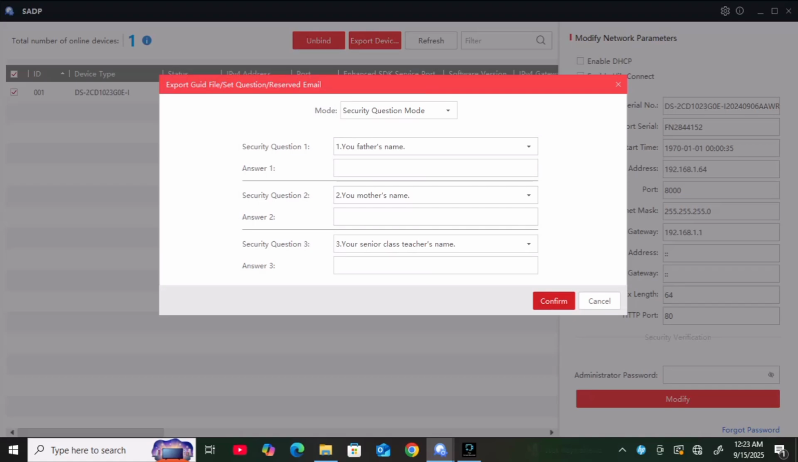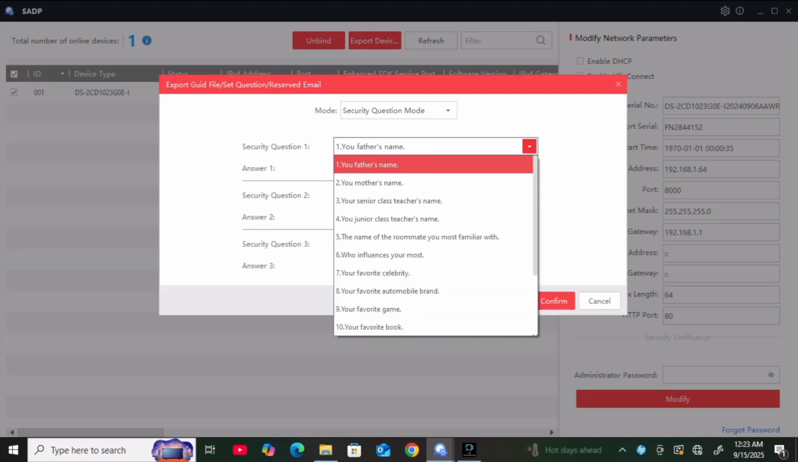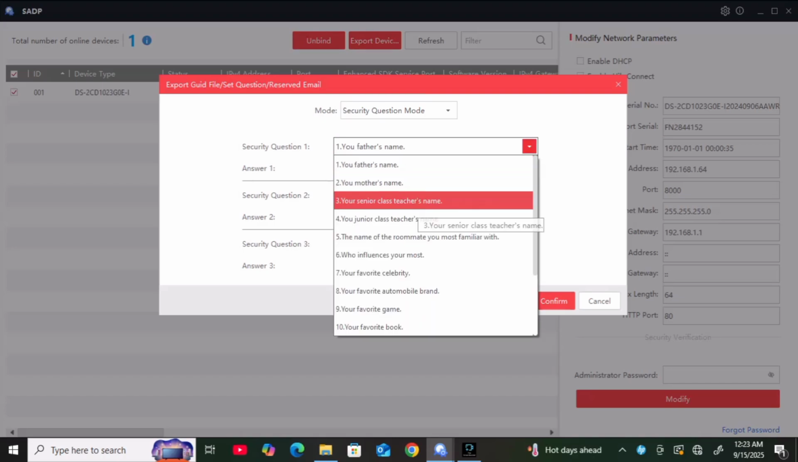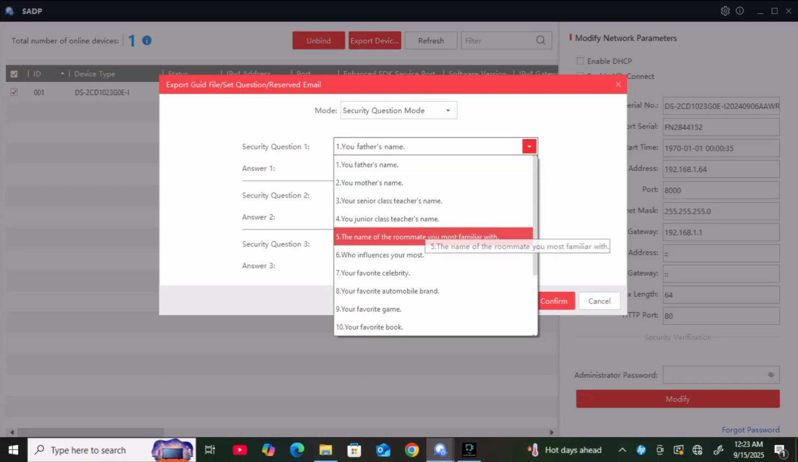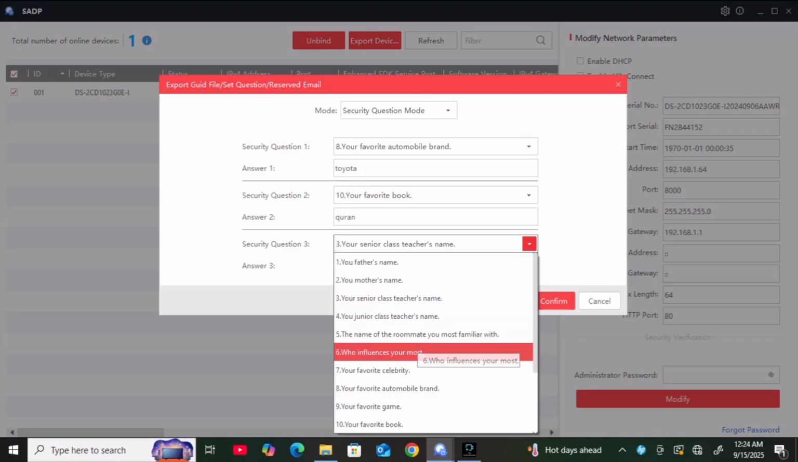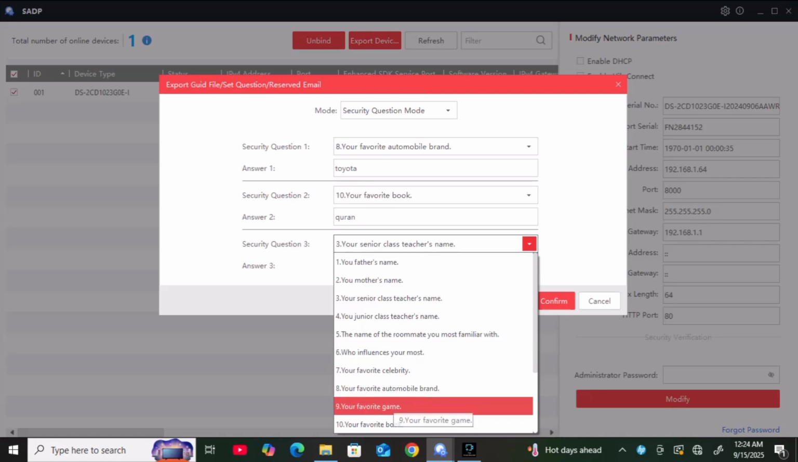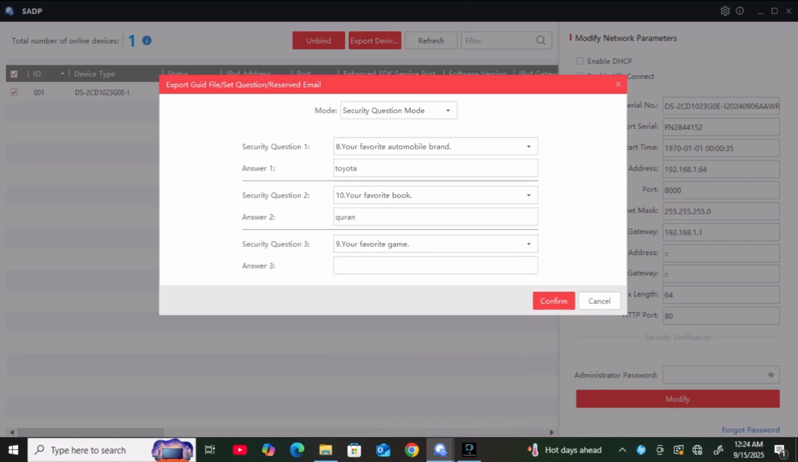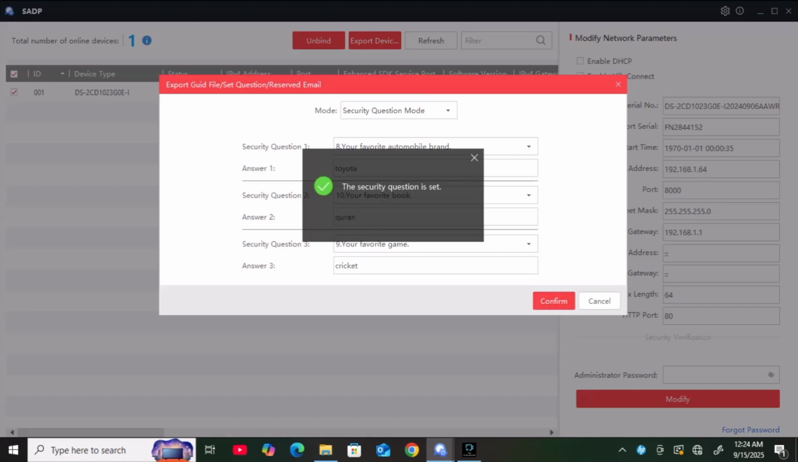After this, we will fill in the security questions. You can fill them as you can remember. And it will be helpful if you forget the password. The second step also has been completed.